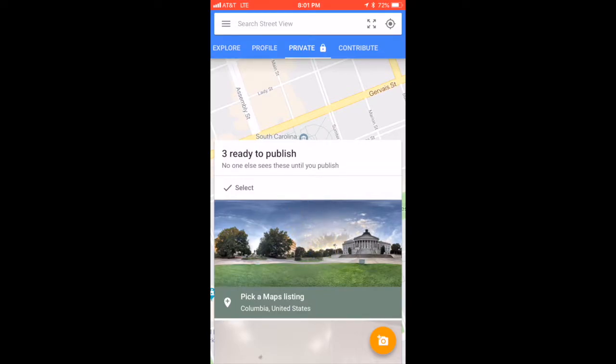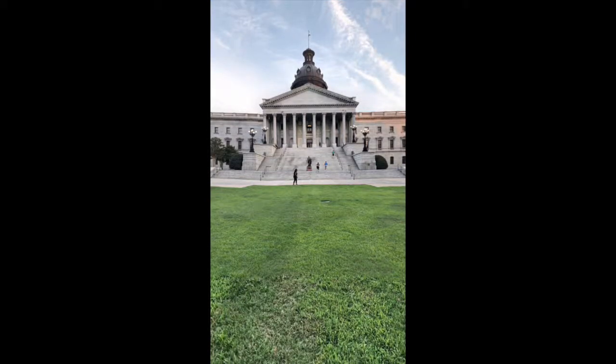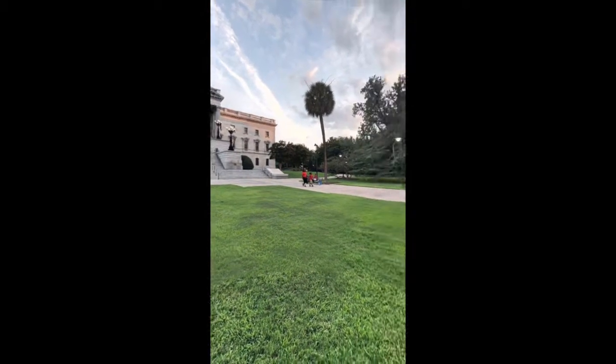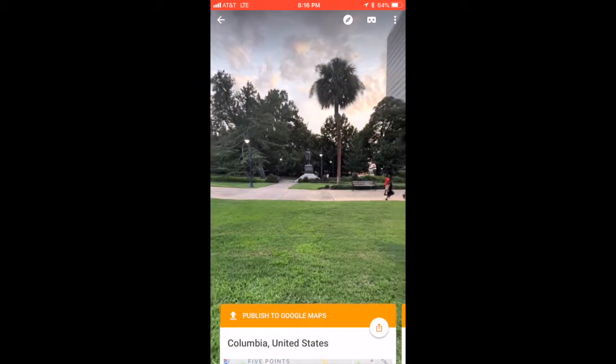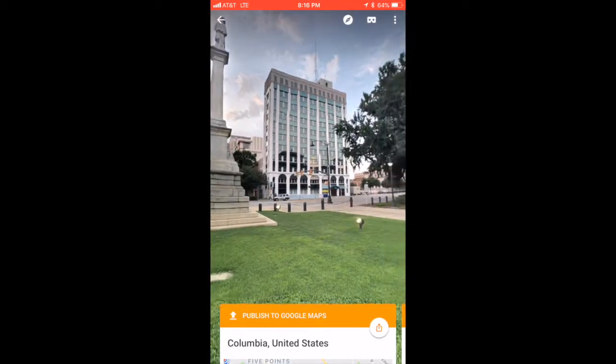All right, we got the confetti, which means our photo is done and it is ready to be published or saved to our camera roll. Once your photo is rendered, we can preview it by tapping on the image and then using your fingers to scroll around the screen to look around in that 360-degree view.